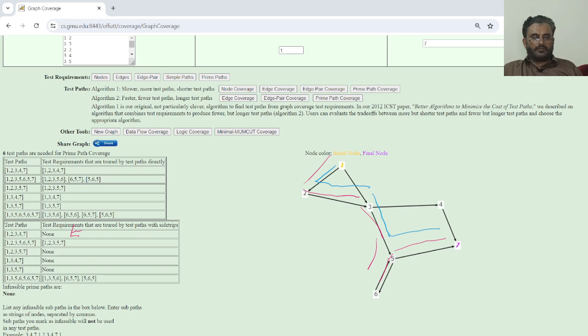So that is all for today's video. In the next video I will come up with data flow coverage in the context of white box testing.